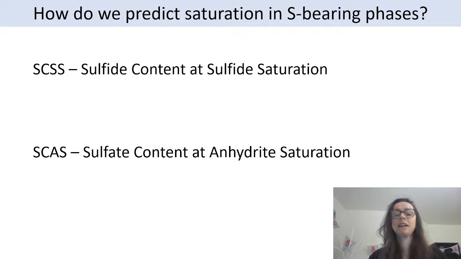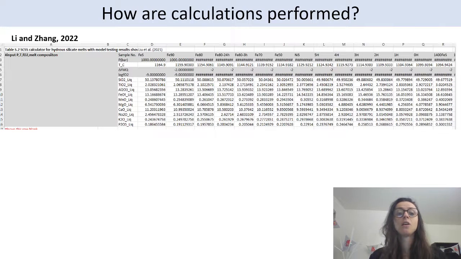So how are these calculations currently performed? Well, the vast majority of these models, when they were released, put out a supplementary spreadsheet as well. So here is the Li and Zhang 2022 supplementary spreadsheet for SCSS calculations. What you do is you can paste in your elemental composition in here, you put a pressure and a temperature, and you can put an estimate of log fO2 here, and then it'll calculate the SCSS, which is in another cell at the bottom of this spreadsheet.